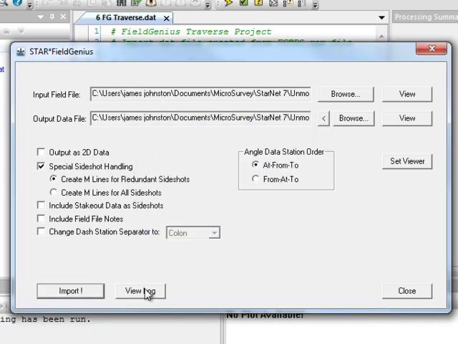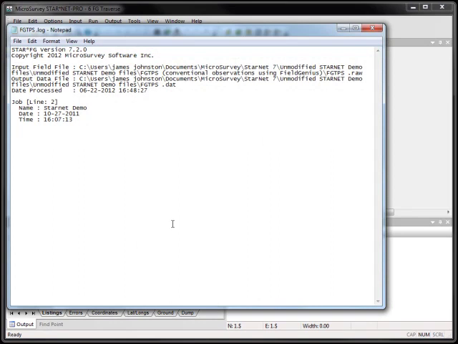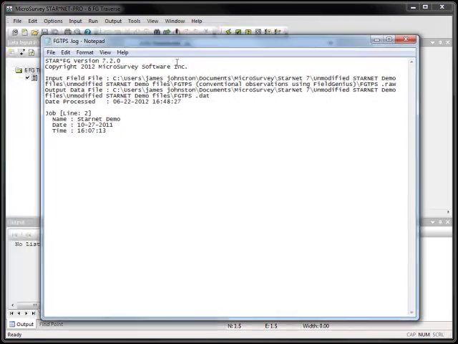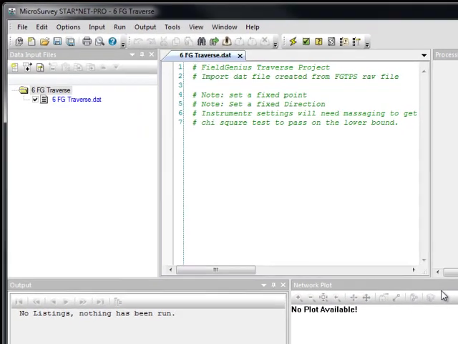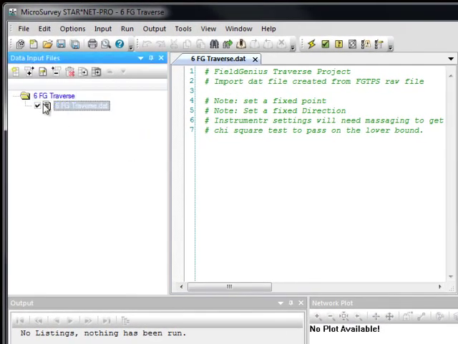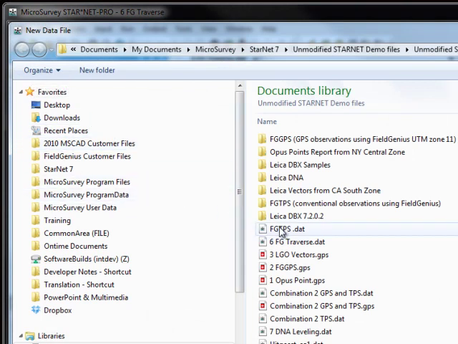If there had been any errors, it would have been a good idea to go to the View Log button, because this might tell me what line number there was a problem. So I'm finished with Star FieldGenius, so I can close it. So right now, all I've got is a DAT file, and in this case I've made myself a couple of notes so I can remember the steps. And now I have to bring that data into the project. So I'll go to the Add File button here, and I'm going to browse to that DAT file that I just created, and I'll open it.